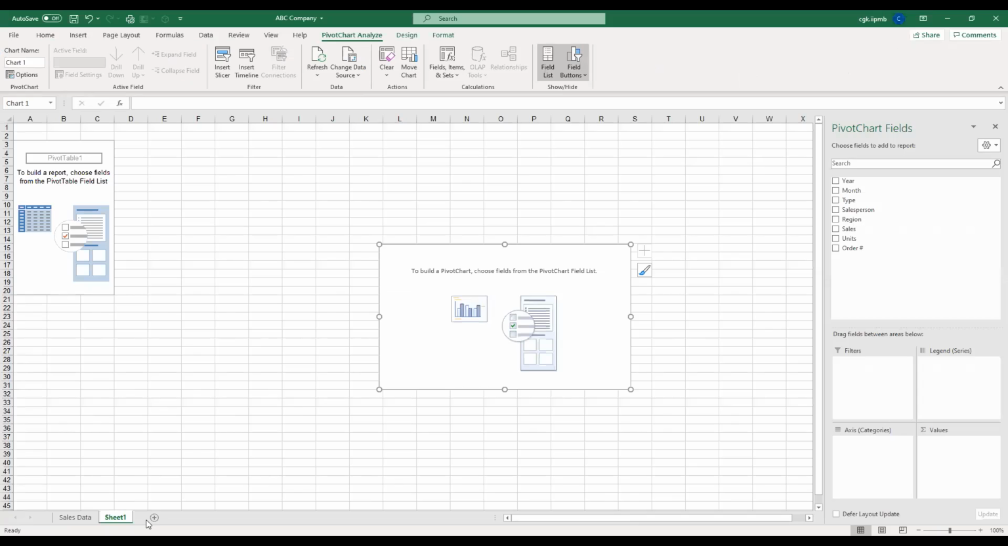Before that, I just want to ask a question. For example, what are the metric variables here? Year, month, type, sales, region, sales, units, order. Which are the metric variables? Units, and which one? Sales. Okay, yes.